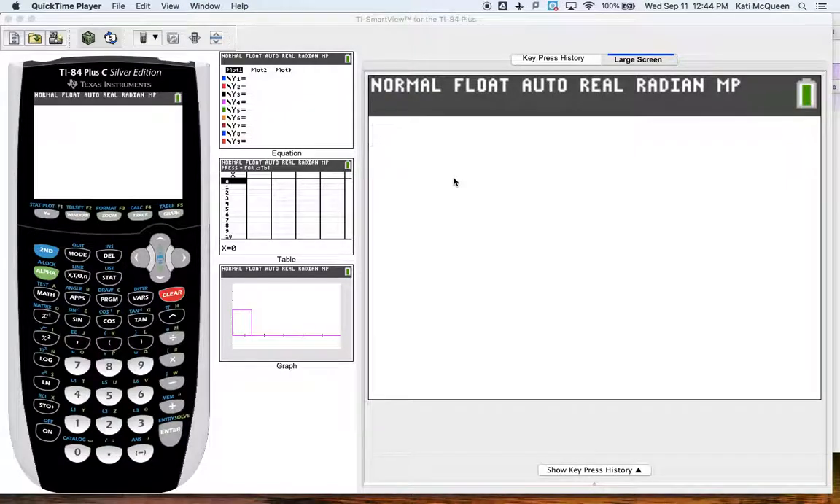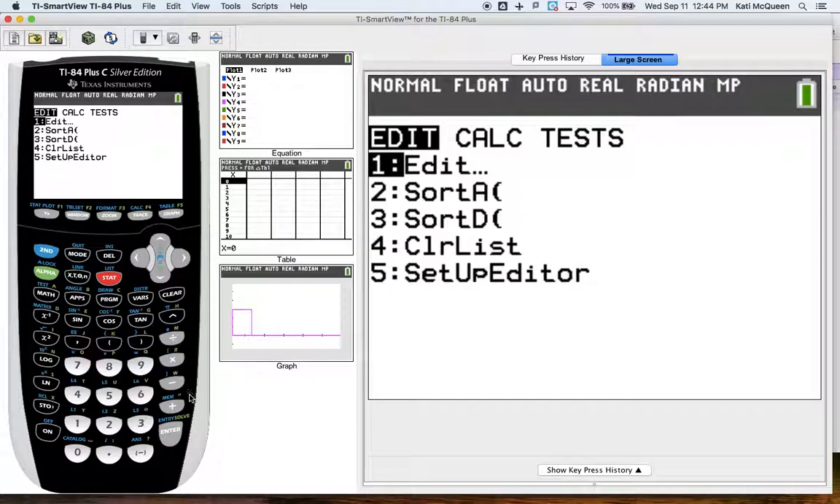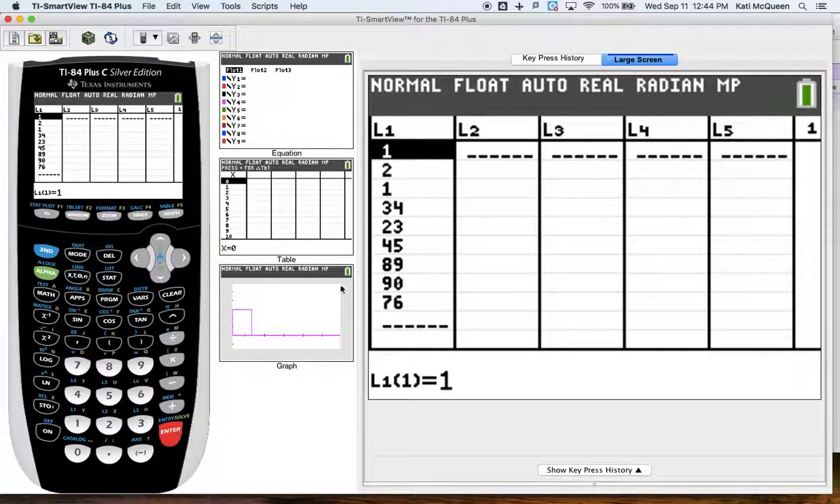All right, so we're just going to look quickly at how to find the 5-number summary in your calculator and how to make a box plot in your calculator. So to start, you'd want to enter your data into your list under Stat Edit. So I'm just going to go ahead and use this list that's in here already.